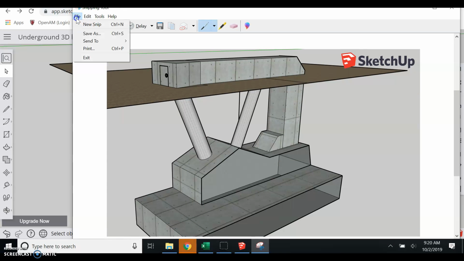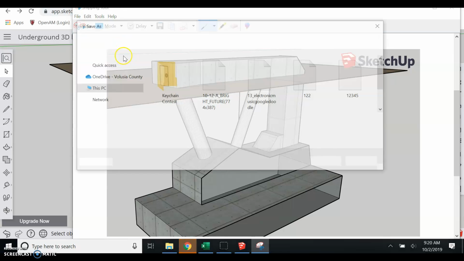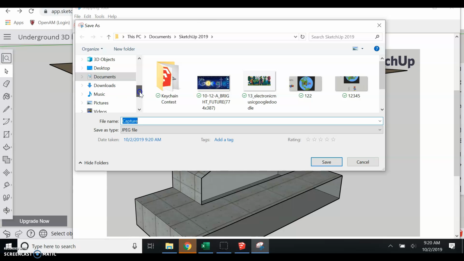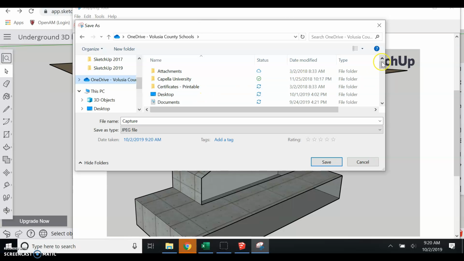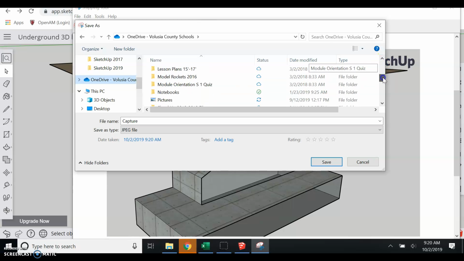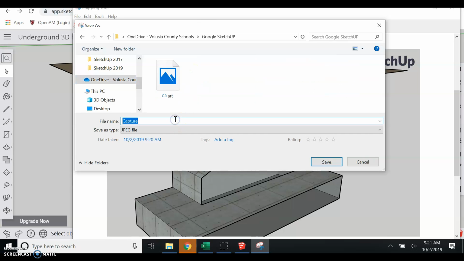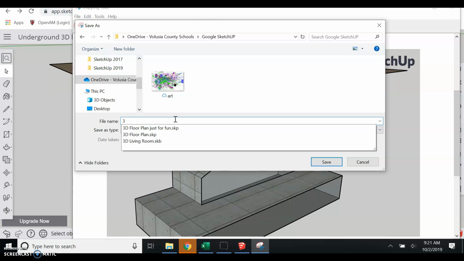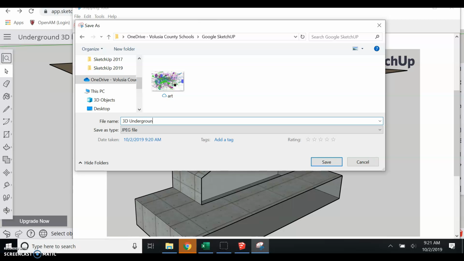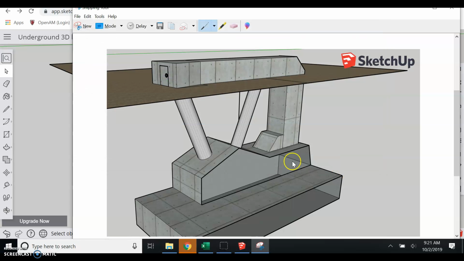I'm going to go to File, Save As, and make sure we're saving everything to our OneDrive. So if you haven't set that up yet, make sure you do that. I'm going to go to my OneDrive, and I'm going to go to SketchUp. So Google SketchUp, there we go. And I'm going to change the title to 3D Underground Habitat. Ready? I'm going to save that to my OneDrive.